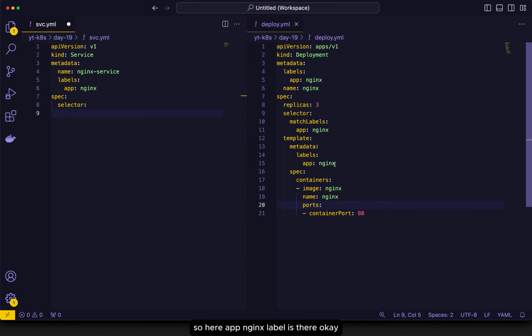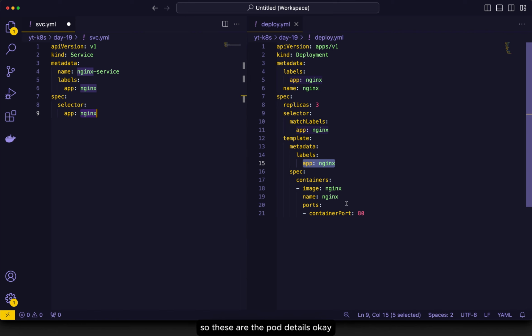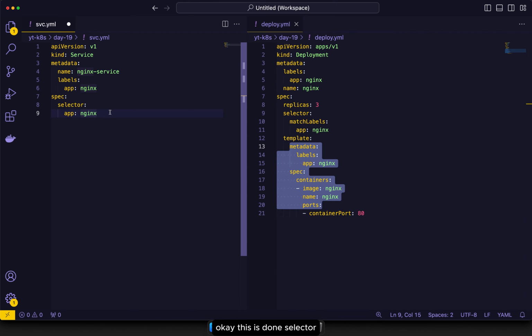So here the app nginx label is there. So select that one. Use this particular label. Select that particular selector label and create that service, I mean attach that service to this pod. So these are the pod details. It will add to that particular pod. This is done, selector, and next we need to write a simple ports.